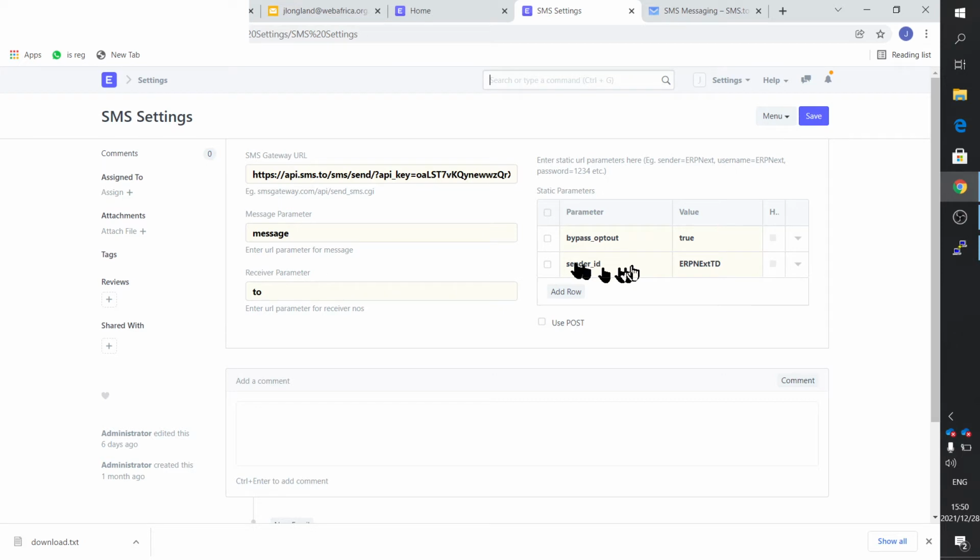And of course, these static parameters vary from service provider to service provider. Don't even copy these. Or you can try and copy this, but more than likely, whoever you choose as a service provider is going to be different. I can almost guarantee you that. So this is simply just an example.